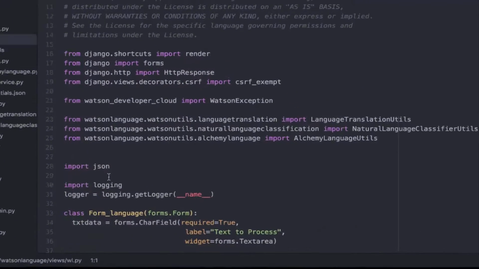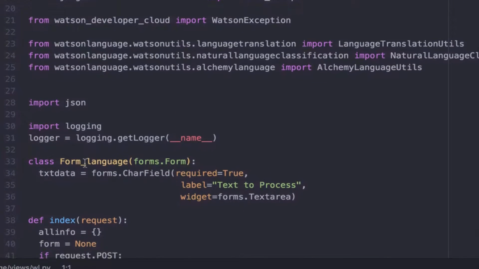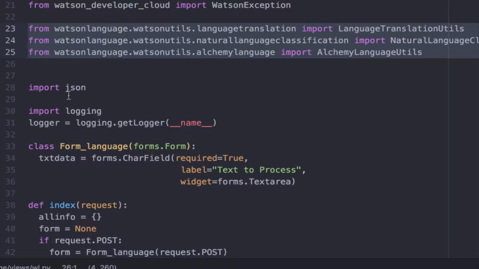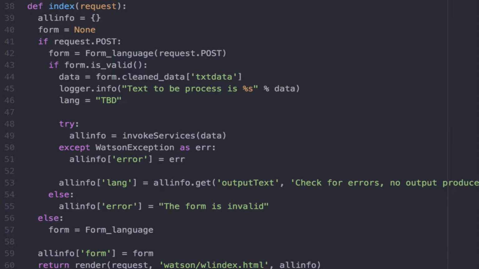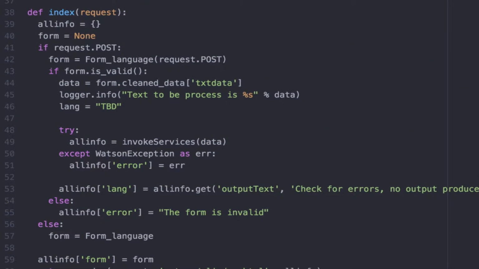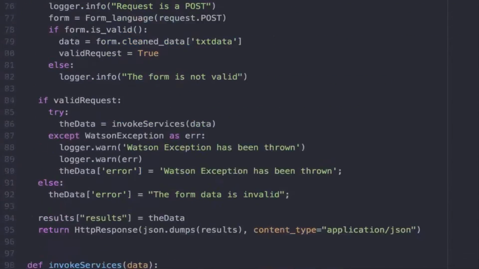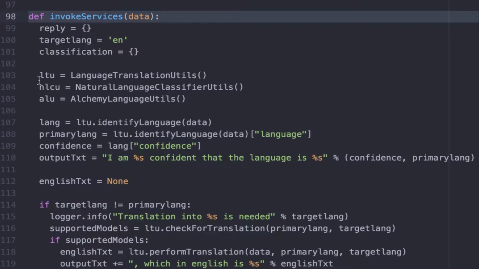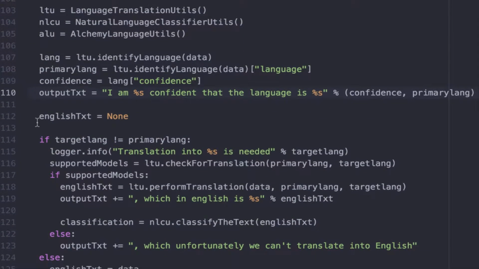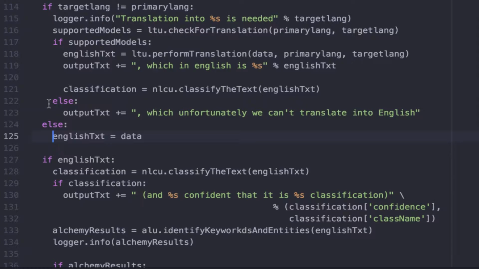So let's look at our main view. Let's make some modifications to this. We import the 3 utility classes. The index view is being used in the route. The Watson code has been encapsulated into a method invoke services. And the invoke services method here instantiates the 3 utility classes. As before, we identify the language. If it's a translation, we check for the translation and then perform the translation if there is one.